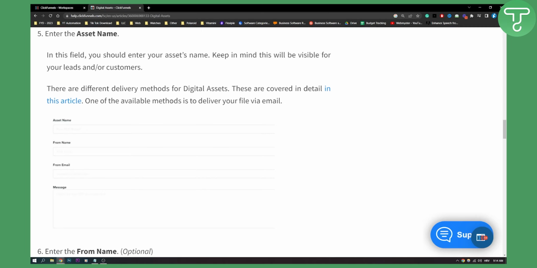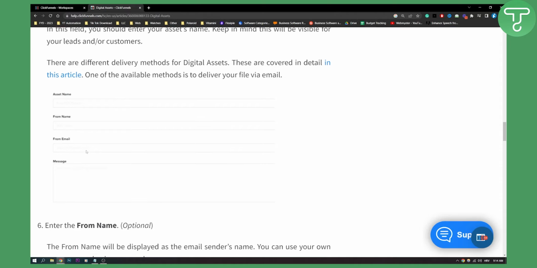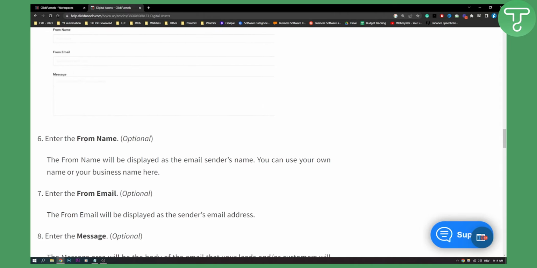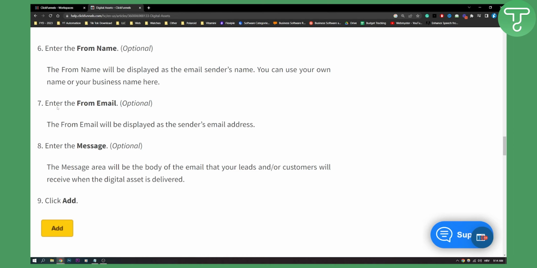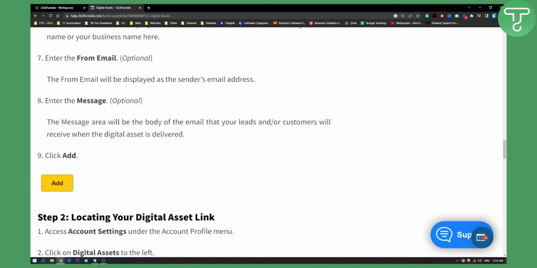There are different delivery methods on digital assets as well right here, as you can see. Then you need to enter the from name. This is optional. Enter the from email, optional again. Enter the message, optional. And then you just click add.